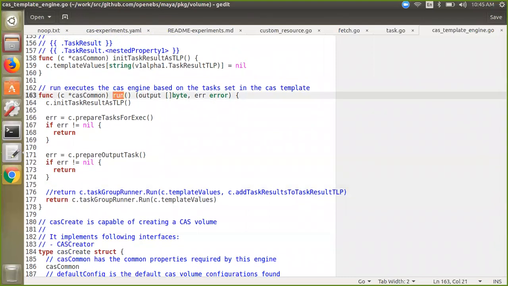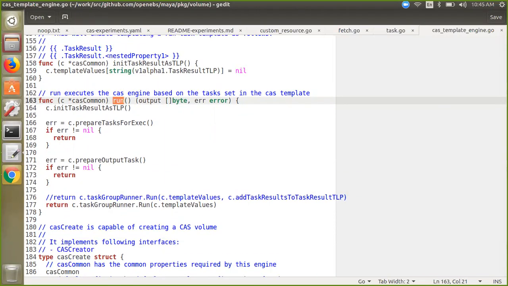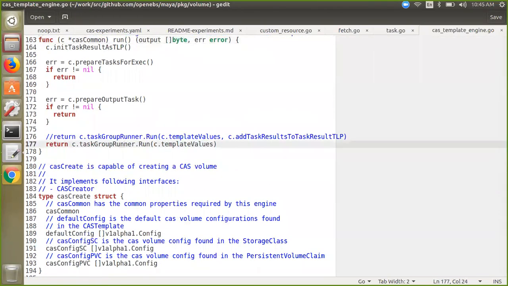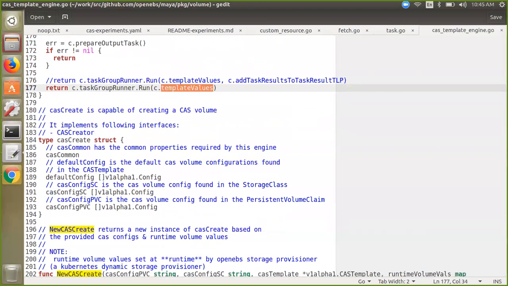And again, there is a run operation, which is again a common operation. If you see, it does some specific things, and it tries to invoke the runner, which does the job of run. That means all the tasks that have been specified in the CAS template will be run now, and it accepts the values. By this time, the values would have been populated with whatever they need to be.